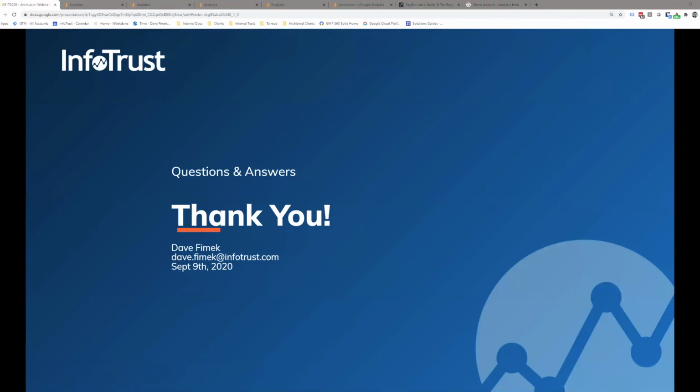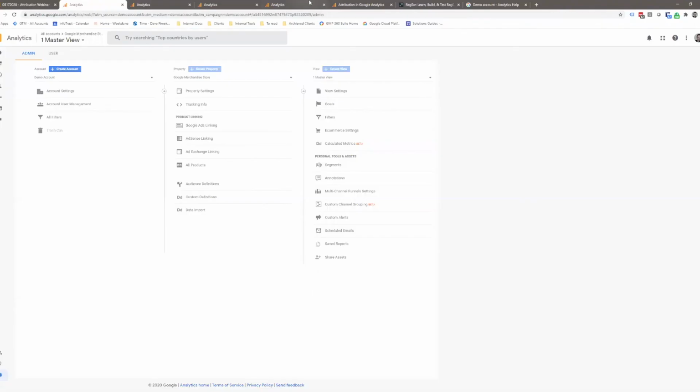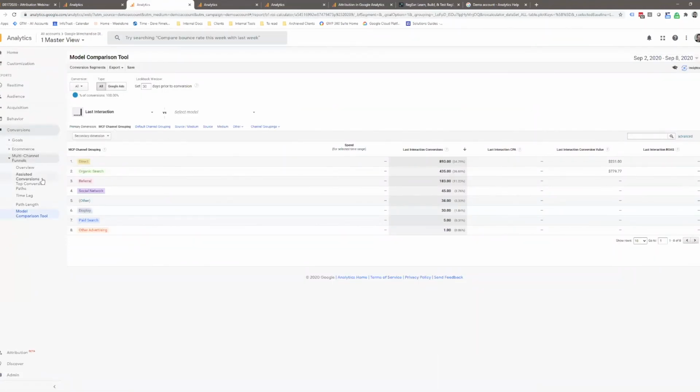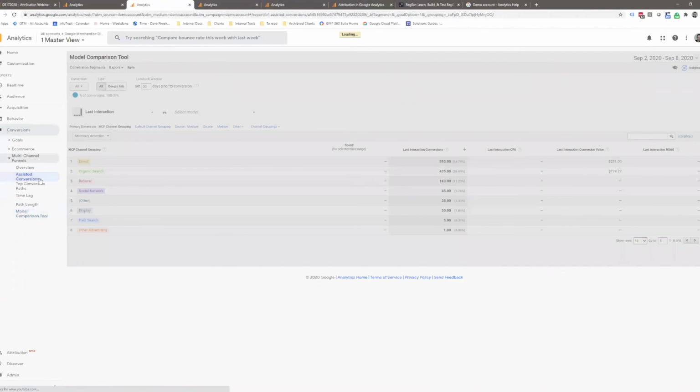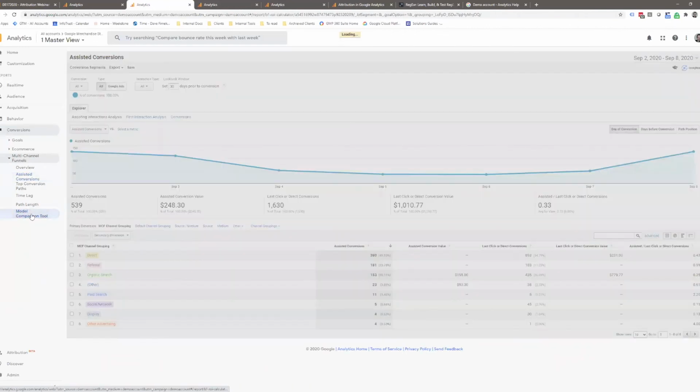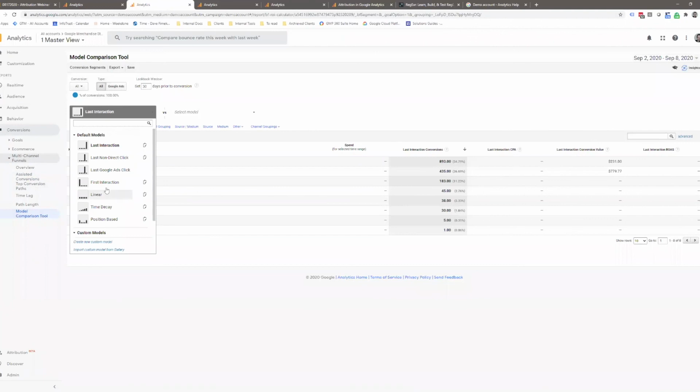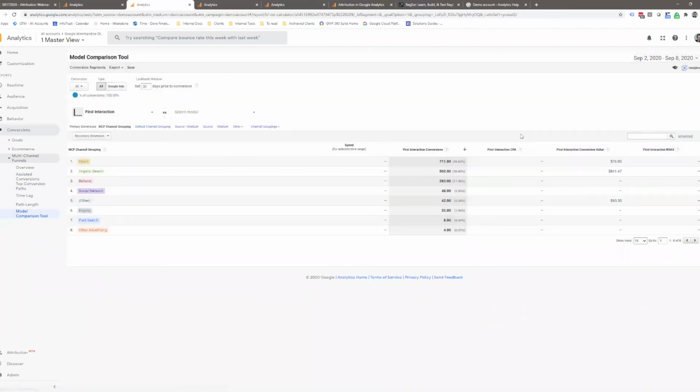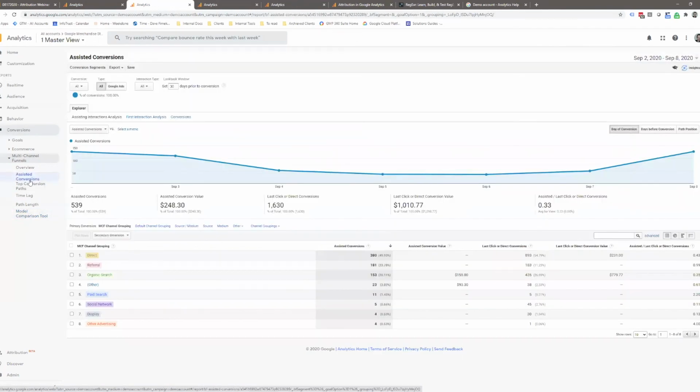Where can we see the first interaction report again, where you've mentioned social good, email bad? Yeah, so there are a couple different ways you can look at this. If you go into the multi-channel funnels, I'll go into the model comparison tool. We can turn on the first interaction as what we're looking at here to change the weighting. So the first interaction conversion value, you can compare it versus a different one to see the deltas between them. Additionally, if we go under assisted conversions, we can change this up here.